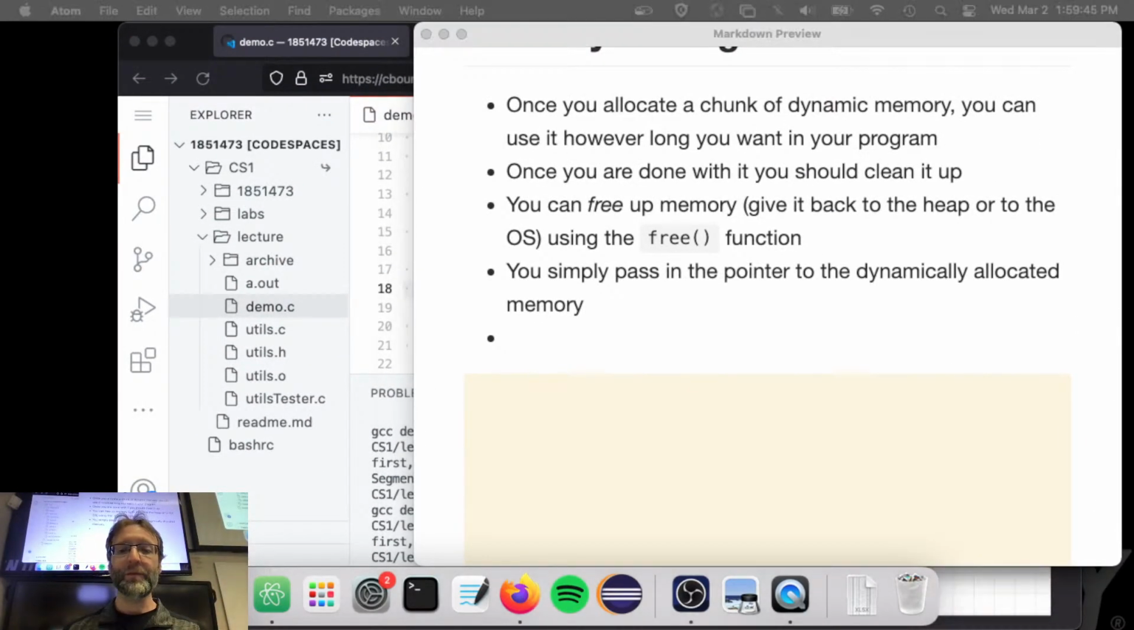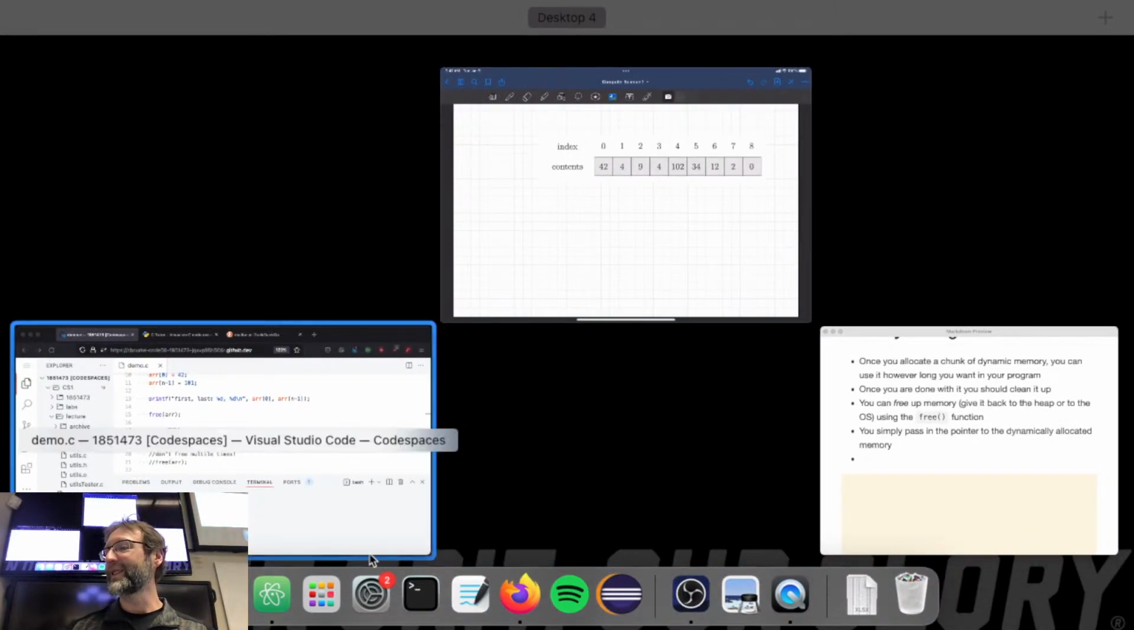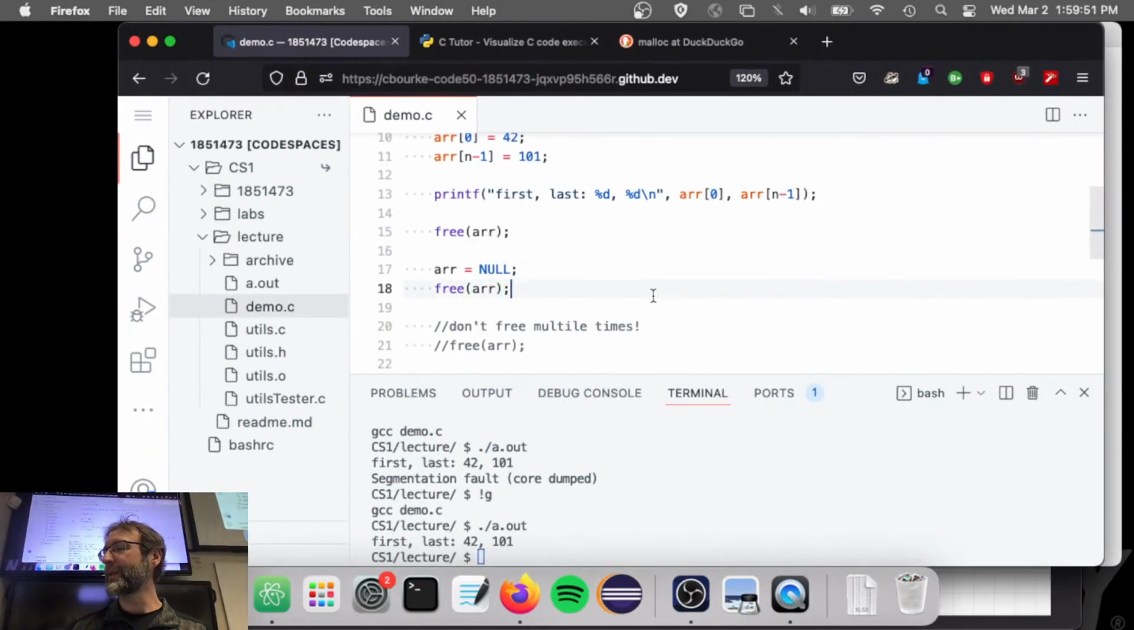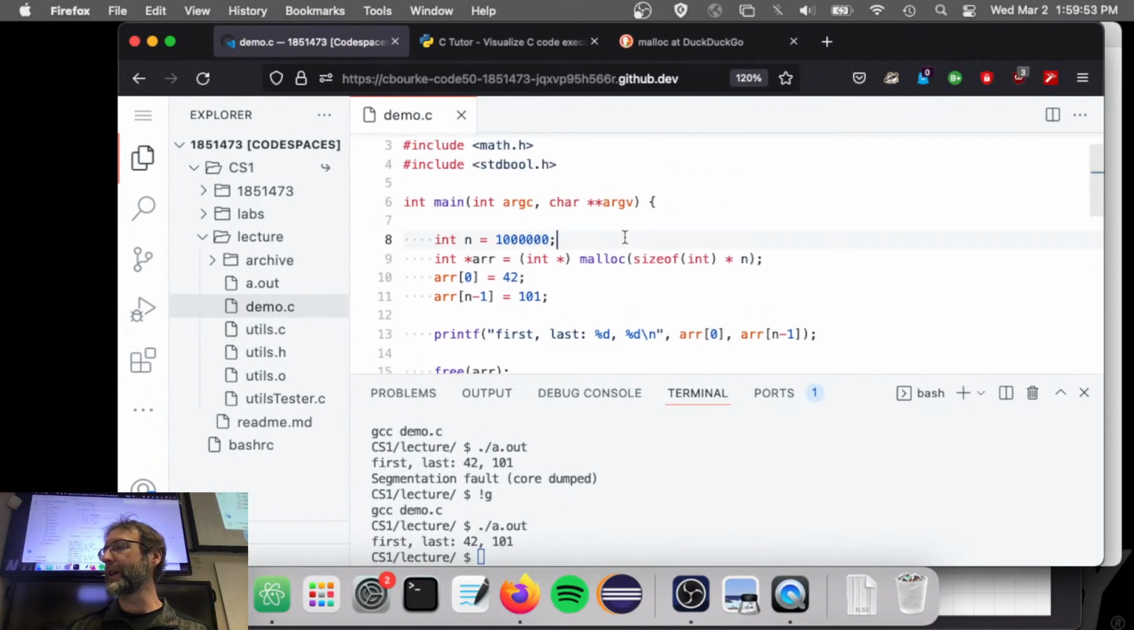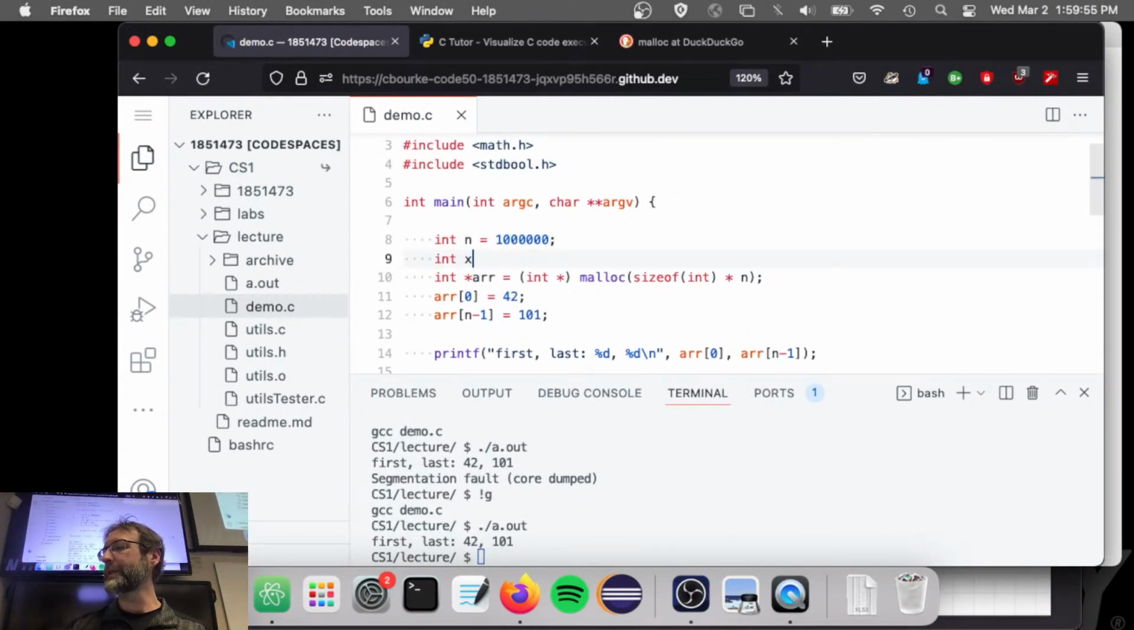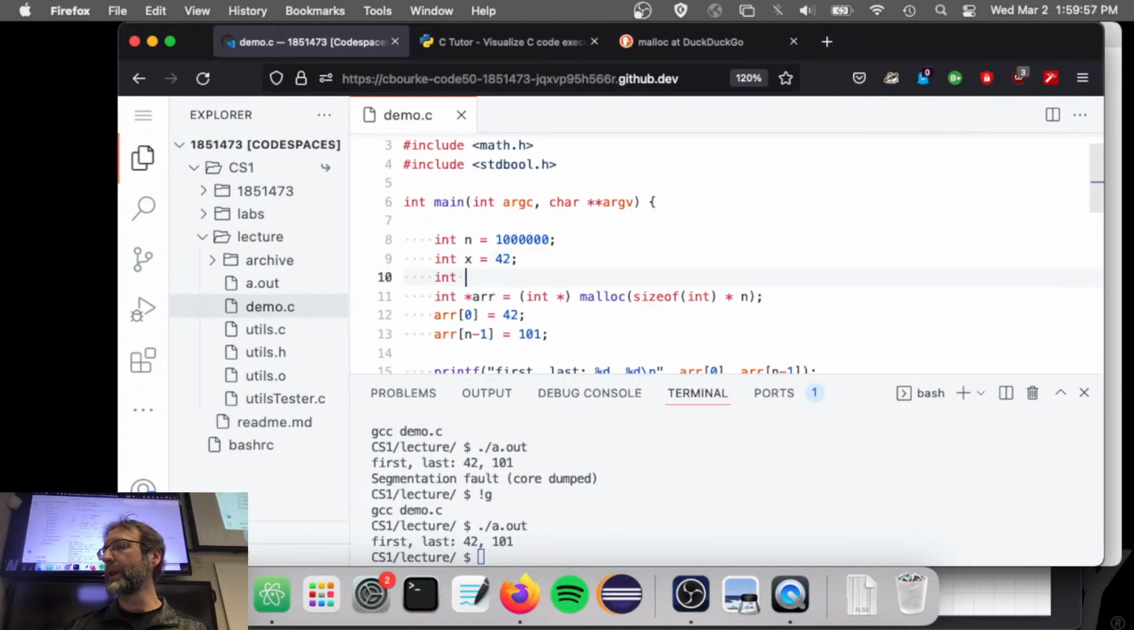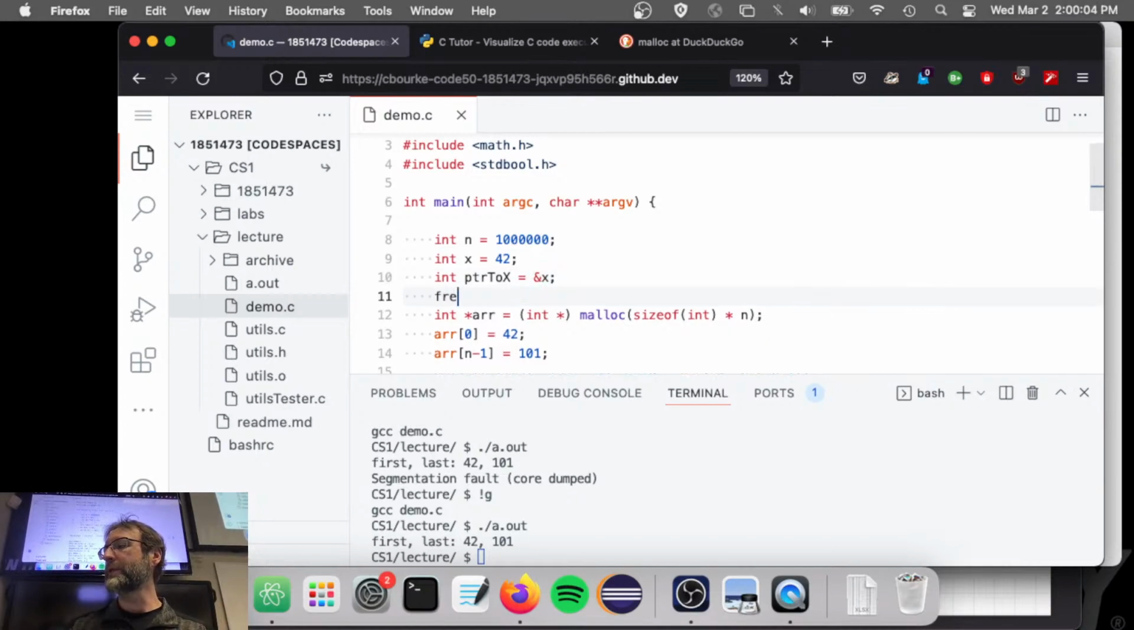Free up something that you could find on stack. Yeah. Okay. So let's go ahead and create, I don't know, int x is equal to 42, int ptr2x is equal to x, right? And then we'll try to free x, but it has to be a pointer here, right?